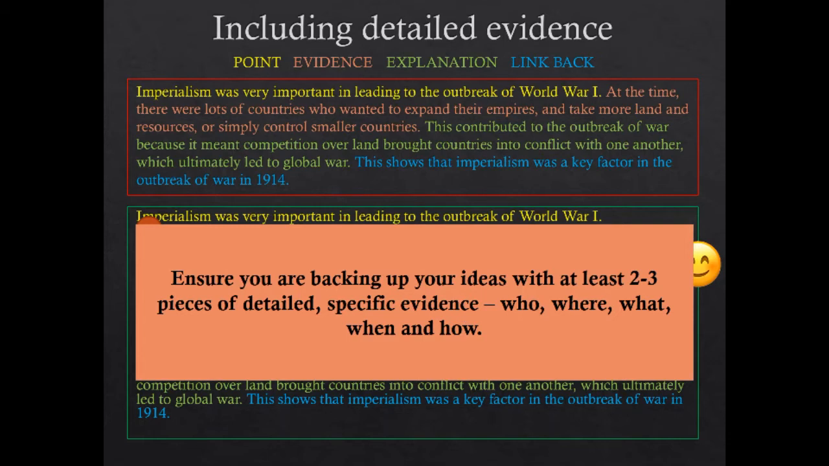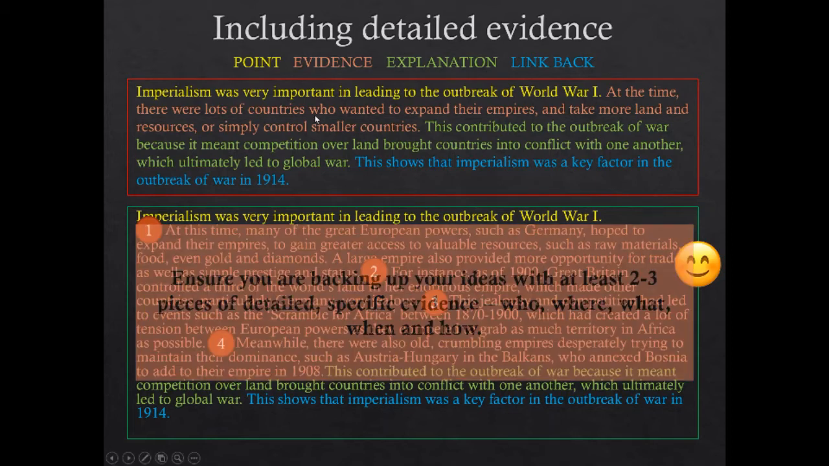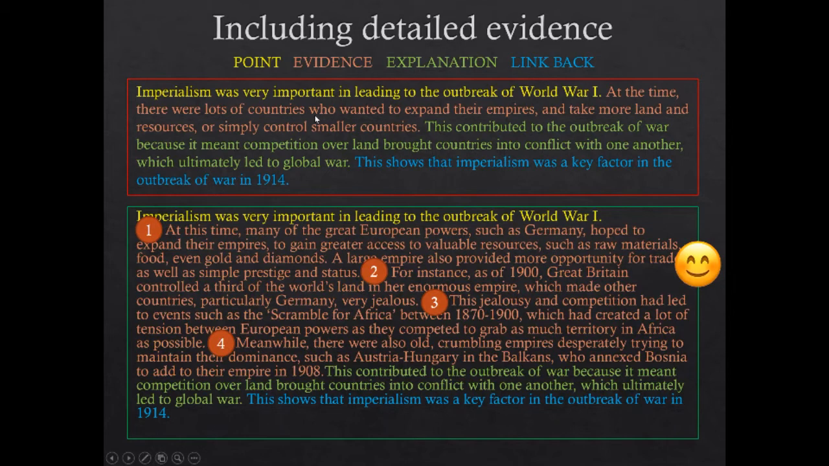So what I mean is I want names, I want dates, I want places, I want statistics, I want figures, I want as much detail as possible. So let's see how that might look in this paragraph. Okay, so this is what we had to start with, just quite vague, just a general comment. Wow, okay, that's a lot more evidence, isn't it? So let's have a look at that.